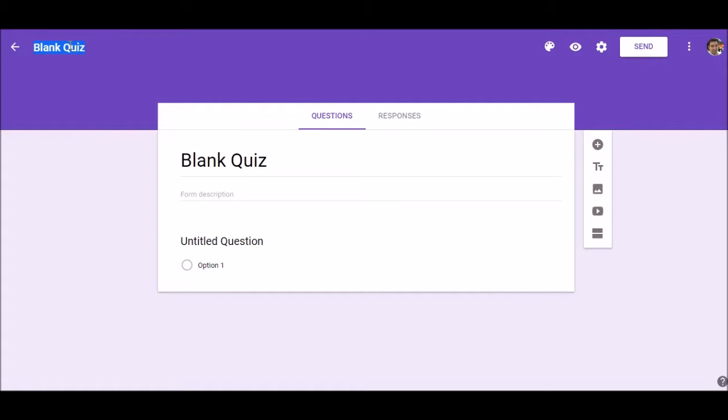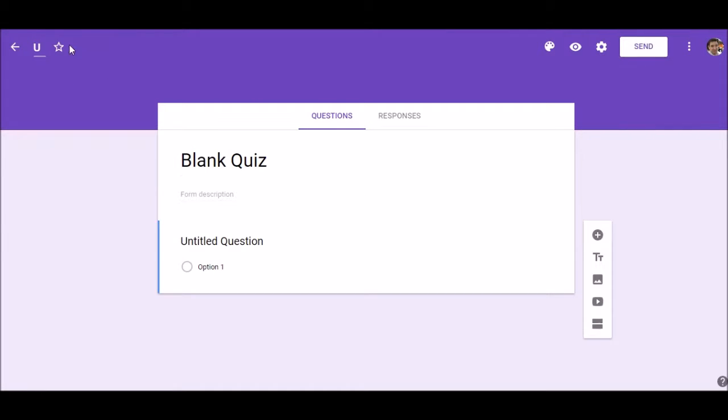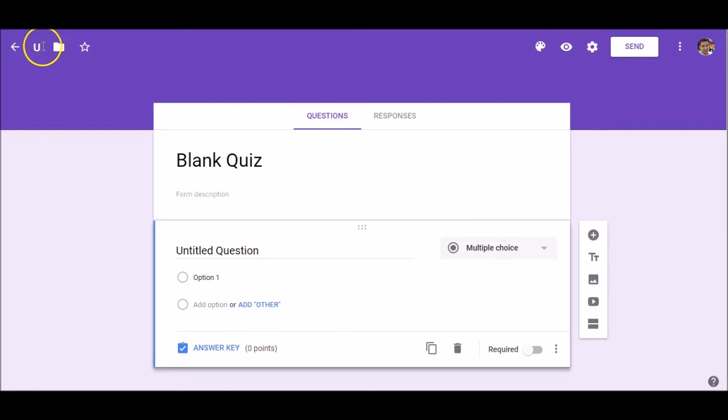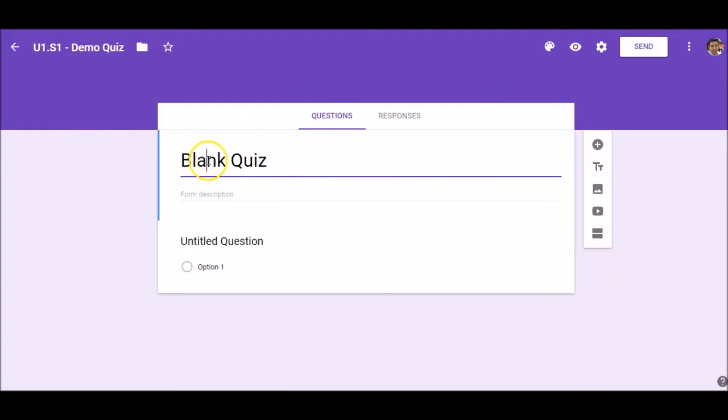So I'm going to call this Unit 1 quiz, Standard 1, and I'm just going to call this Demo quiz. Okay, now that's just the file name. Usually what I do, though, is put the standard in there because I want the students to know exactly what they're being tested on so that they can go back and study off of it so that they can fix what they need to fix.